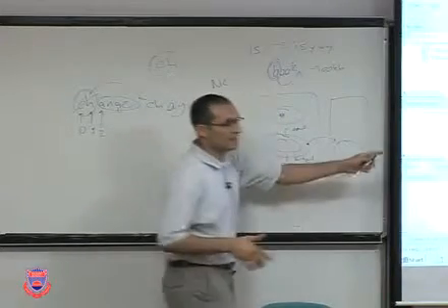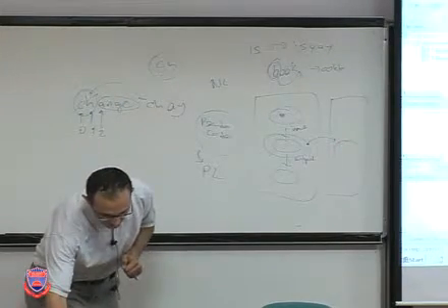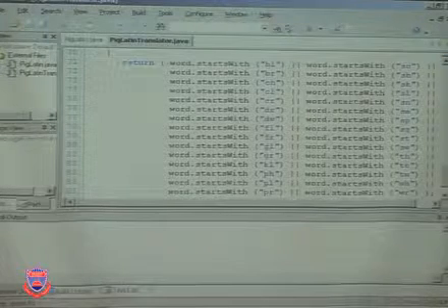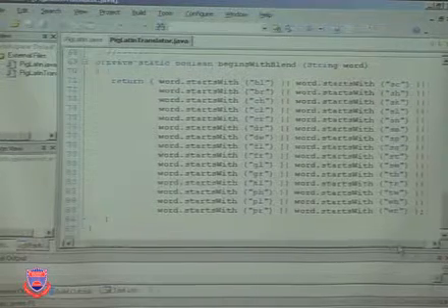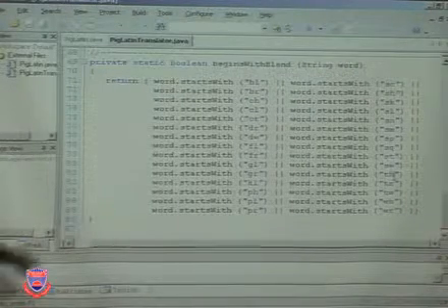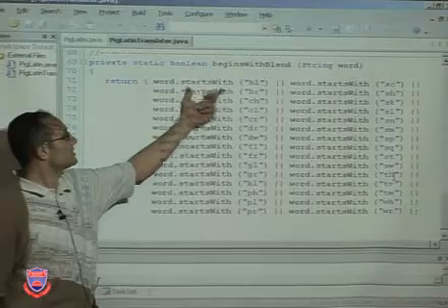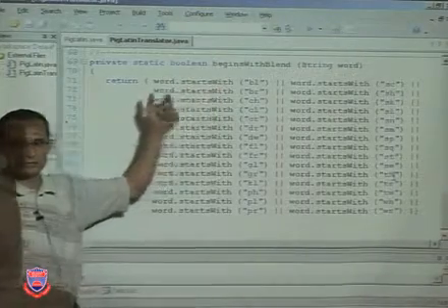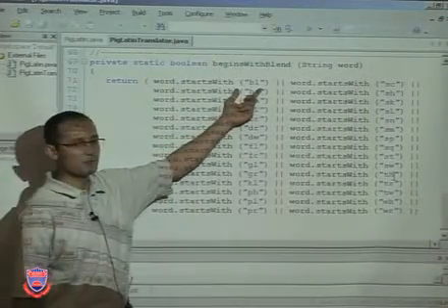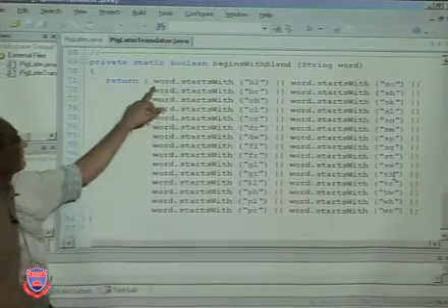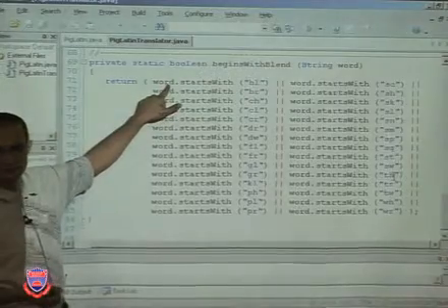Okay. So we have beginsWithBlend. So we need to check all the blends we have. How do we do that? This is how you do that. So this is the different combination of blends you may have, possibly. Obviously, you don't have to know this. But you have a method in the string class, which checks startsWith. So that's basically what it does, it checks whether your string is the one that you are starting with. If the word starts with this BL, it returns true, right? That's what this method does.